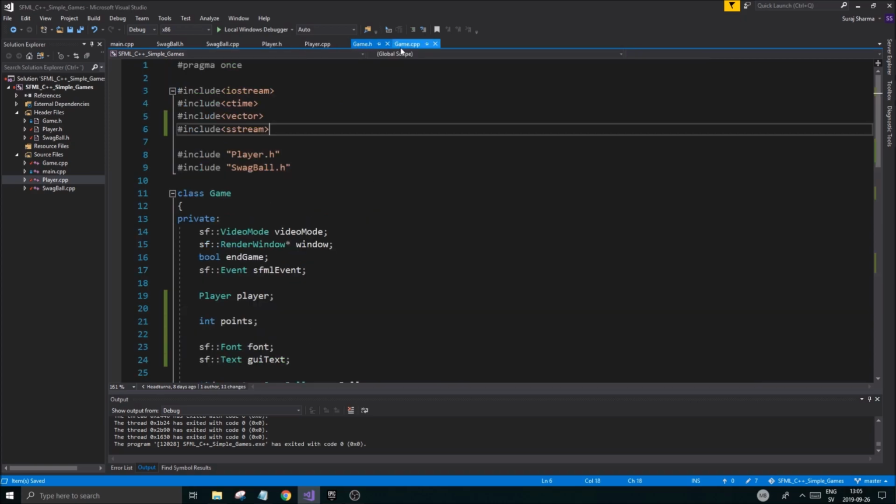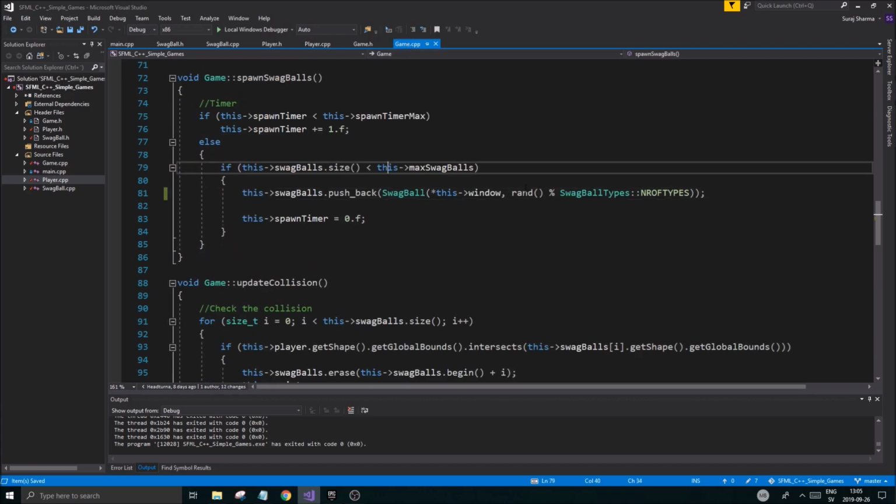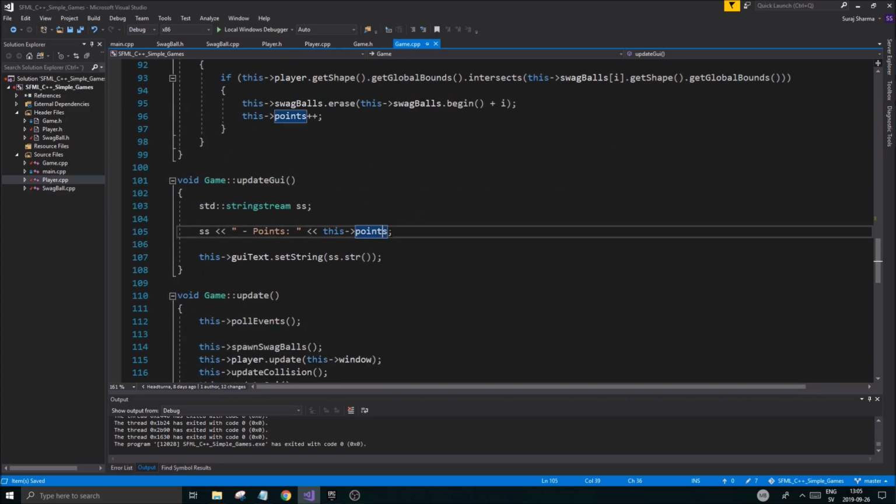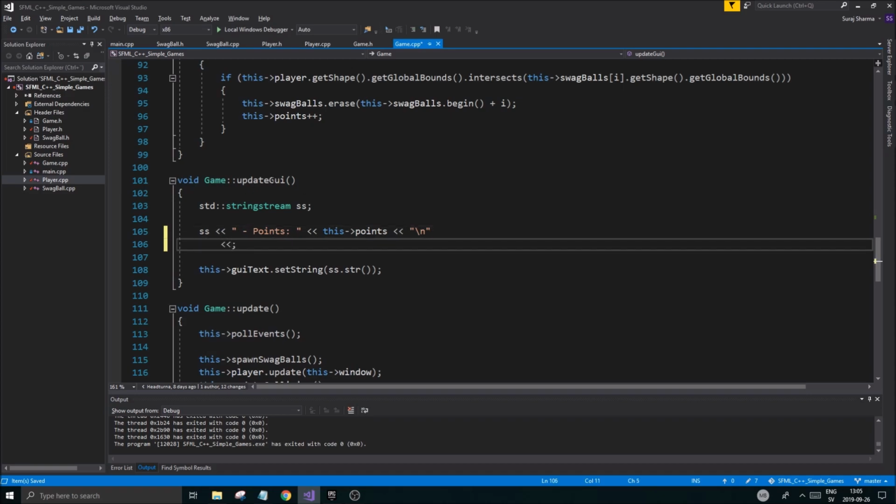Once that is done, we need to go into game to actually set all the logic for all this to happen. First of all, I'm going to print out this stuff before I forget. So go to your update GUI, and here we're going to add a little health section. We're going to say player.getHP, and we're going to add a little forward slash or backslash, wherever that is, then player.getHP max.